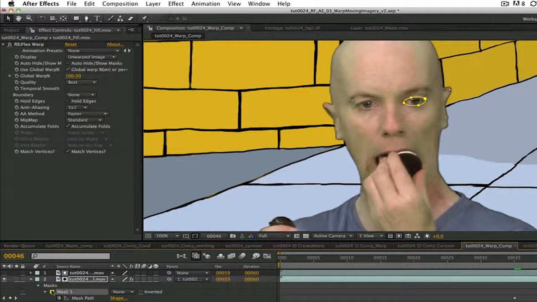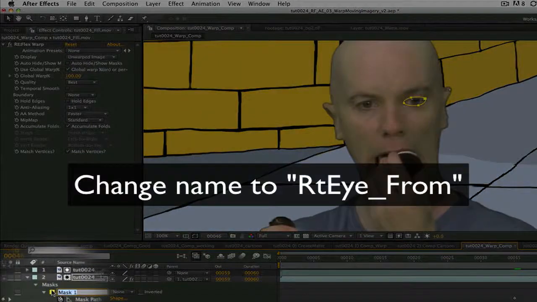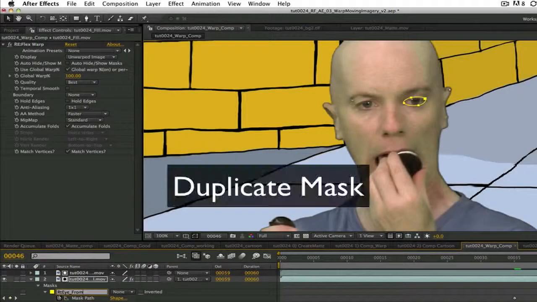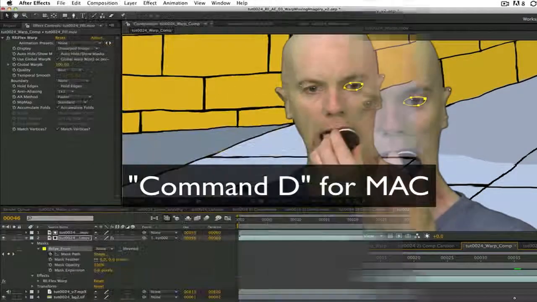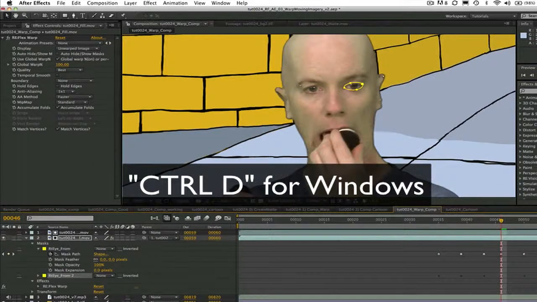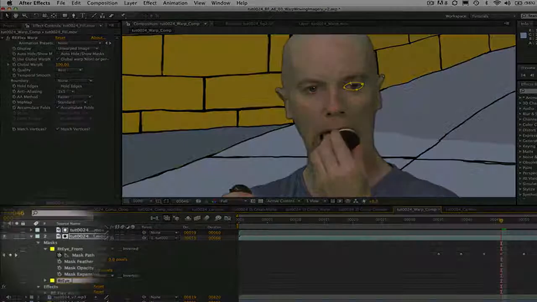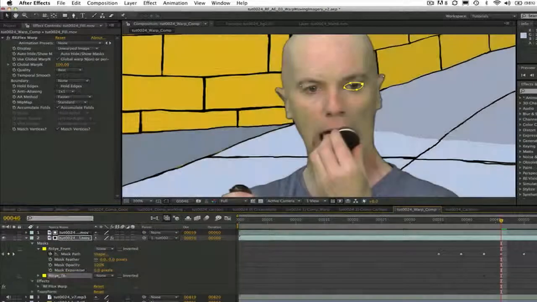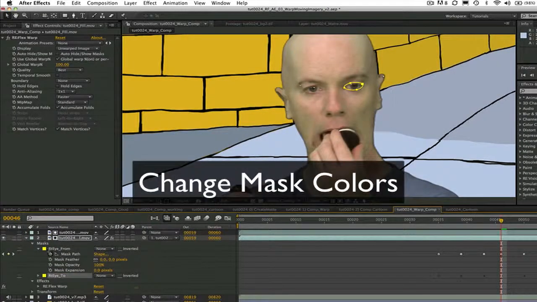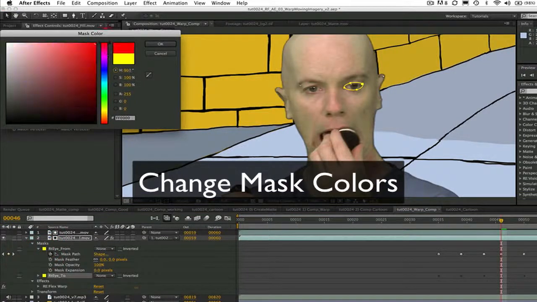I can change the name of the mask to Right Eye From. And duplicate the mask using Command-D for the Mac or Control-D for Windows, and change the name to Right Eye To. Next, I will change the mask colors. I like to use red for from and green for to.